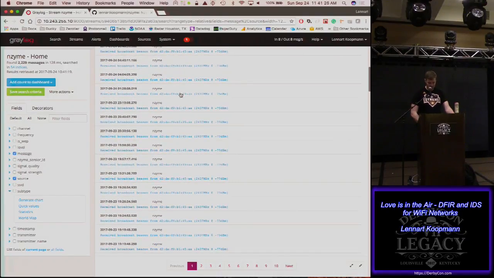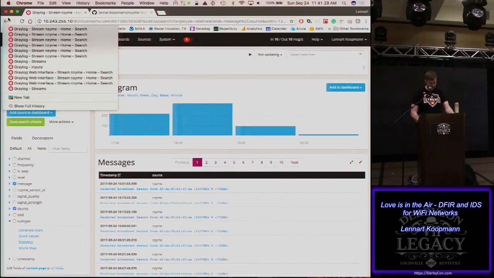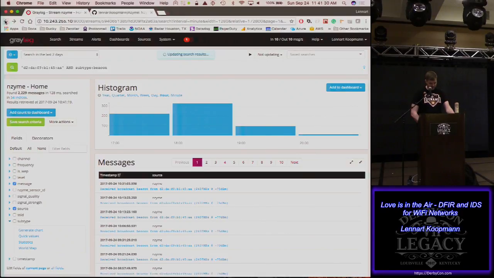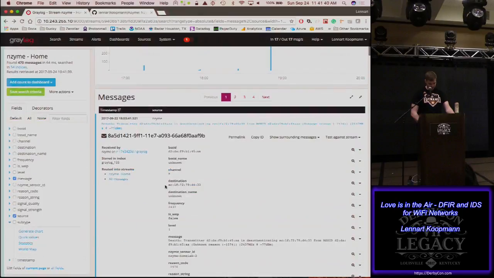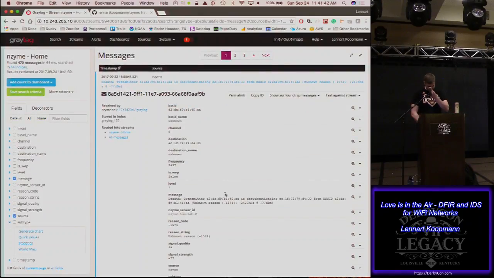That's interesting. So let's say, show me everything from this MAC address that has the subtype beacon so I can see what kind of network is this device advertising, right? Now we got all the beacon frames. And it is mostly broadcast beacons, which is interesting.